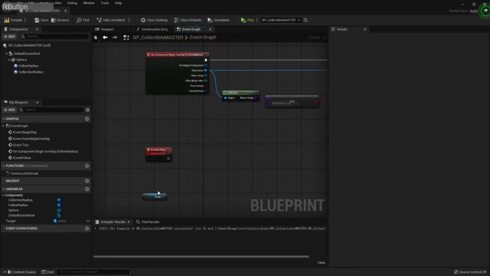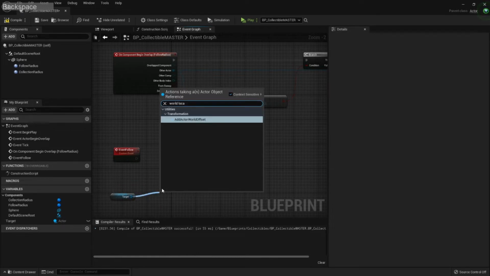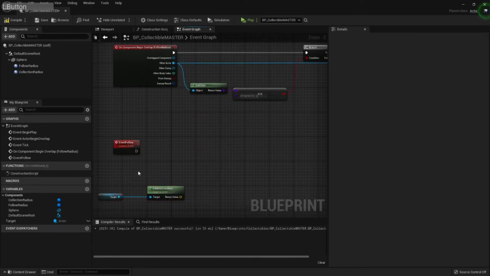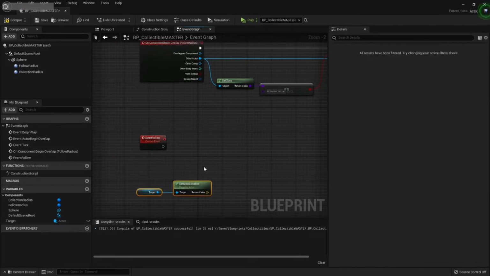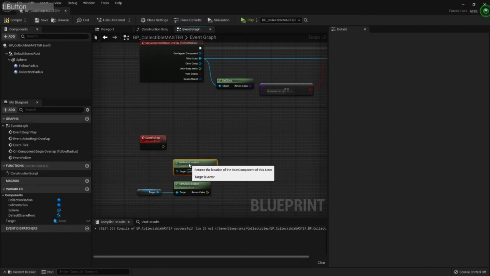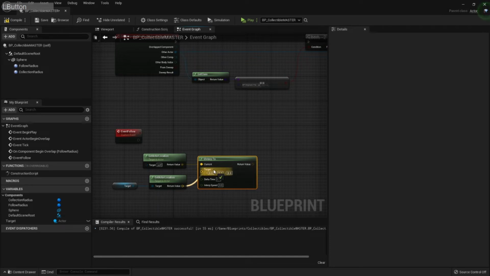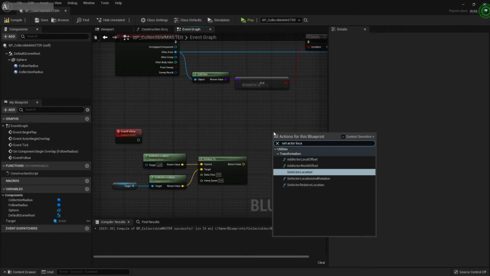Alright, we want this. Is world location. Oops, get actor location. We want actor location, not world location. Then we want to do that again, but this time we're getting self, and we want to VInterp To, and the target would be the player's world location. Then all we've got to do is set actor location.